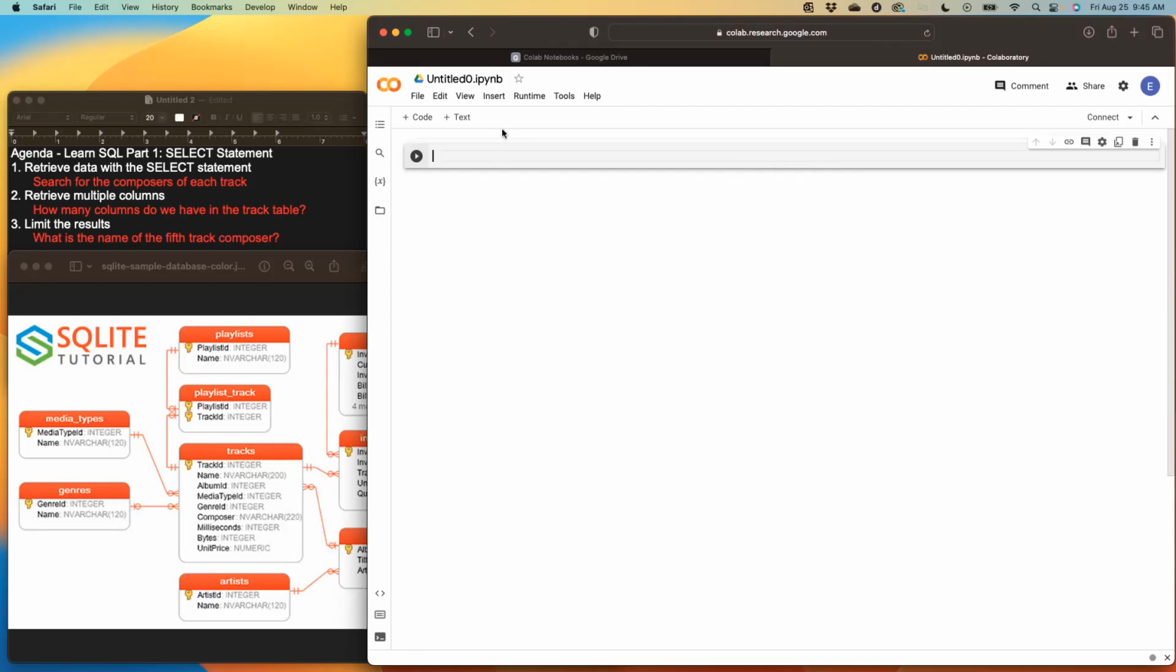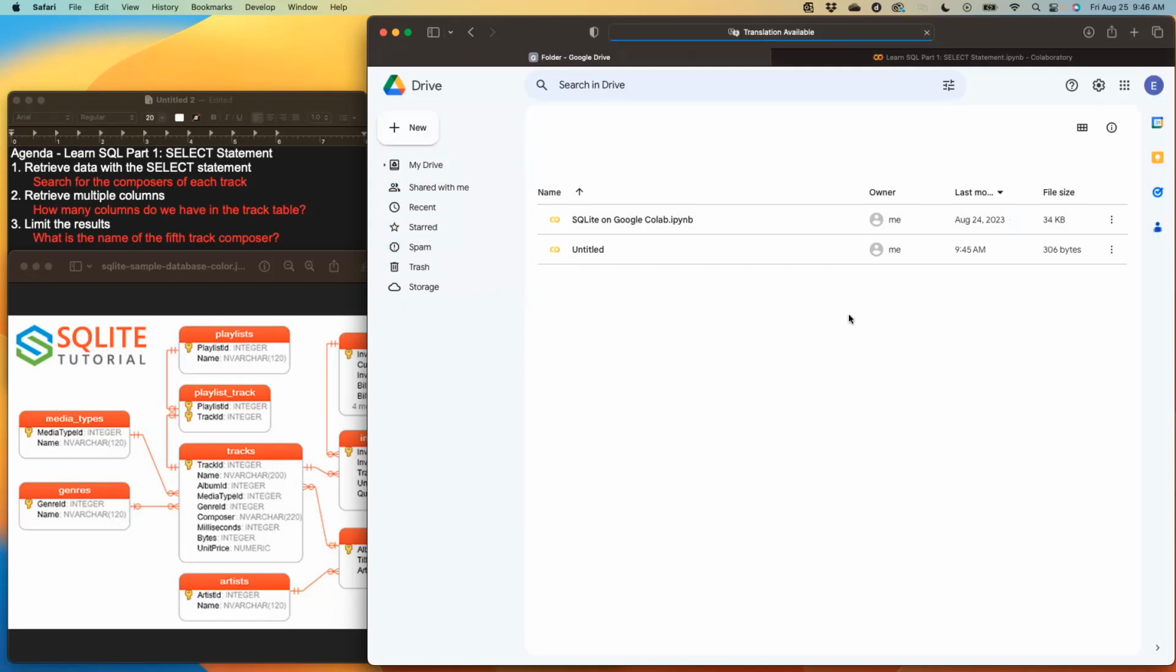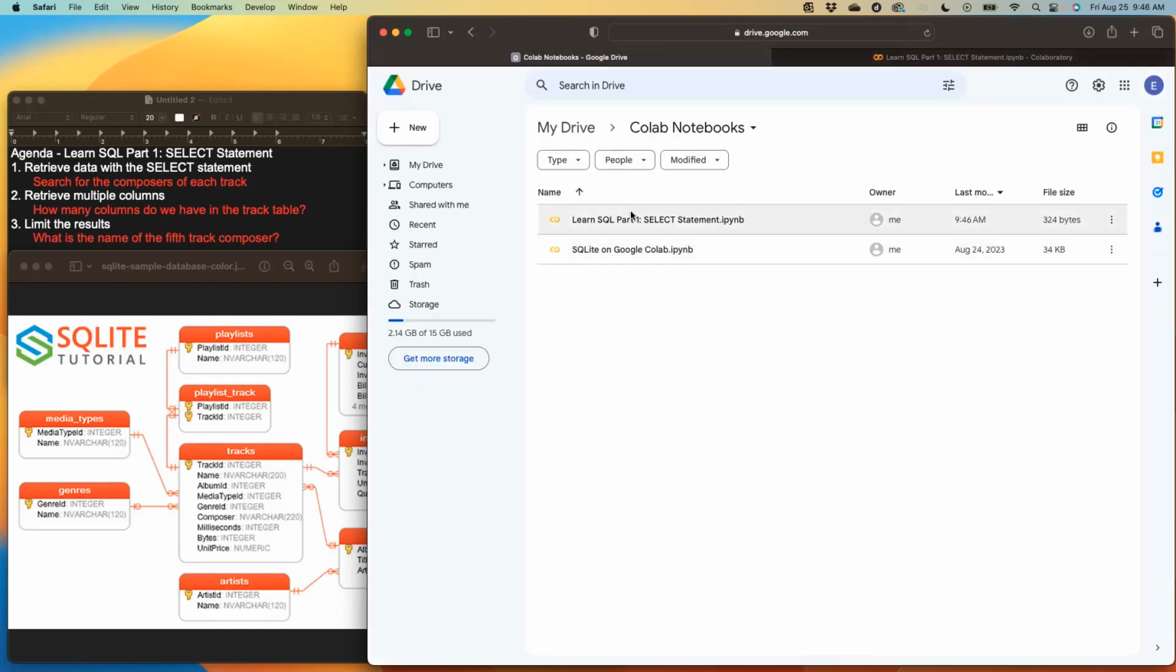What I like to do first is to just rename the file, right? So I'm going to name it SQL.1, select statement. That way, if you come back here and refresh this, let's give it a minute. Okay, once we refresh it, you can see it here. We have that file in our Google Colab notebook. So it's in there now.